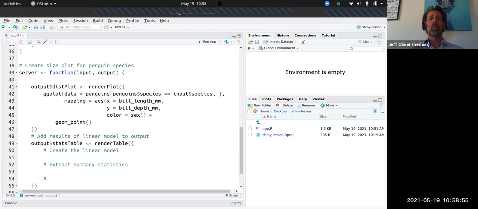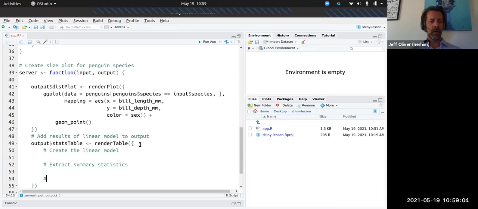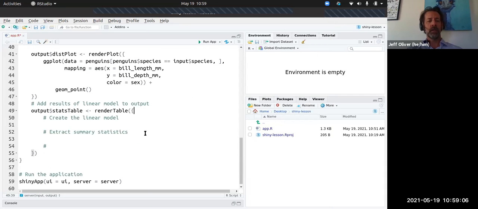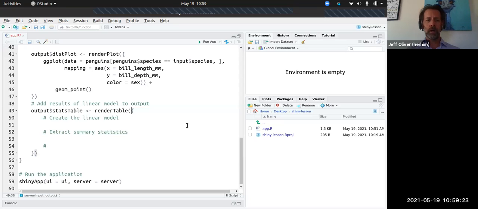I have a question in the chat, Jeff. Oh, thanks, Kelsey. Why curly brackets between render plot? Oh, yeah. So good question, Jessica. One of the things that's kind of funky about this Shiny syntax is that we've got render table, and then we've got a parentheses right after, which is sort of normal. We're used to this because render table is a function. So we open up a parentheses, and then you see this set of curly braces. And so this seems sort of redundant. Like, why do we have a parentheses and then a curly brace?